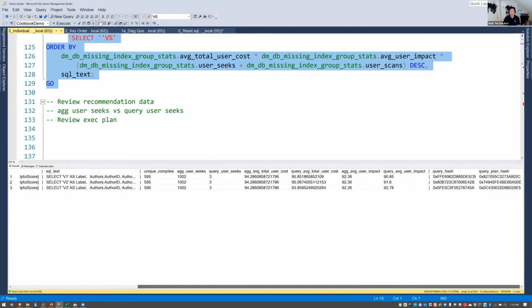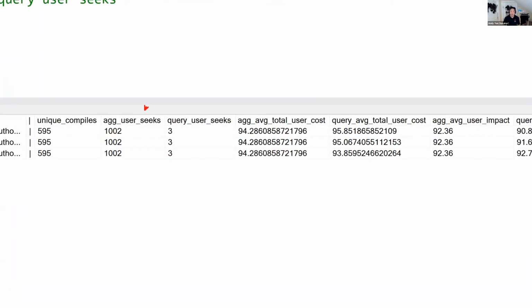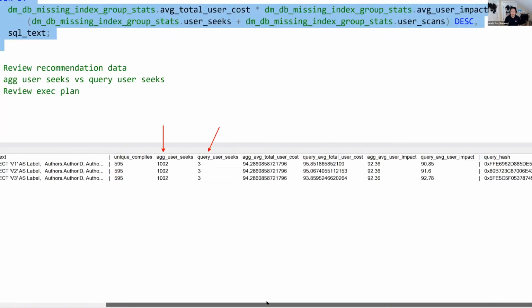And then, notice that I can look at some different aggregate information and query information. Notice that aggregate user seeks is a whole heck of a lot higher. That's because there's actually other workload that I ran earlier that also leverages this specific missing index recommendation, not only these particular 3 example queries here. But again, this is a simple example where the query specific versus the aggregate and comparing and contrasting that can actually be very, very helpful. So keep that little tidbit in mind.